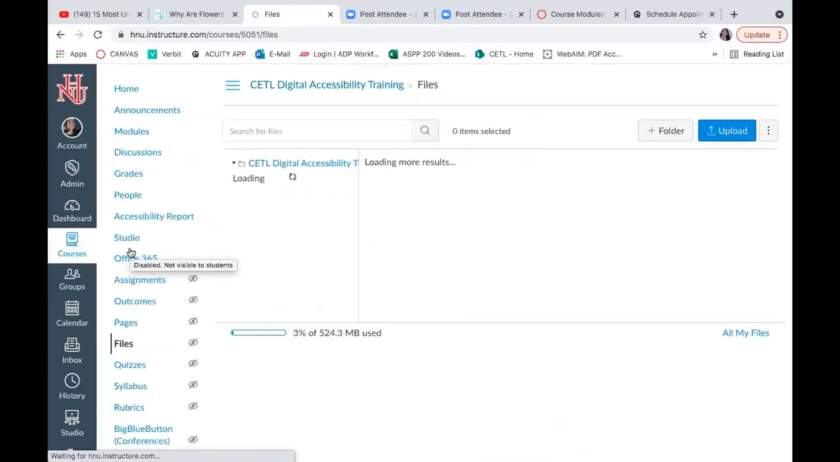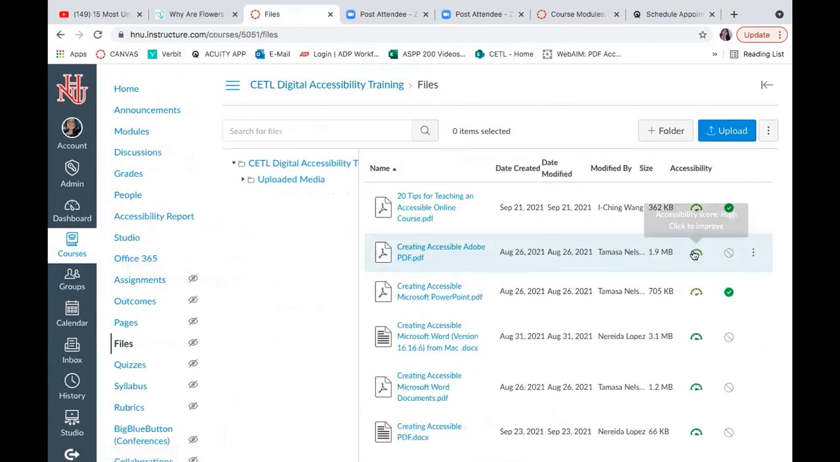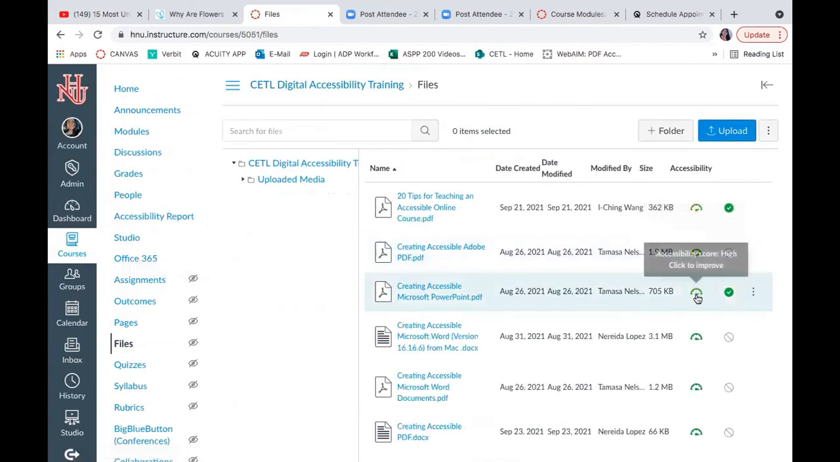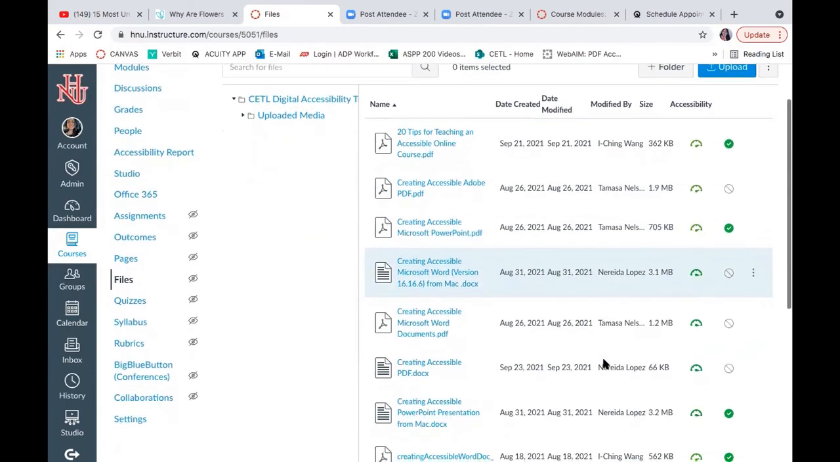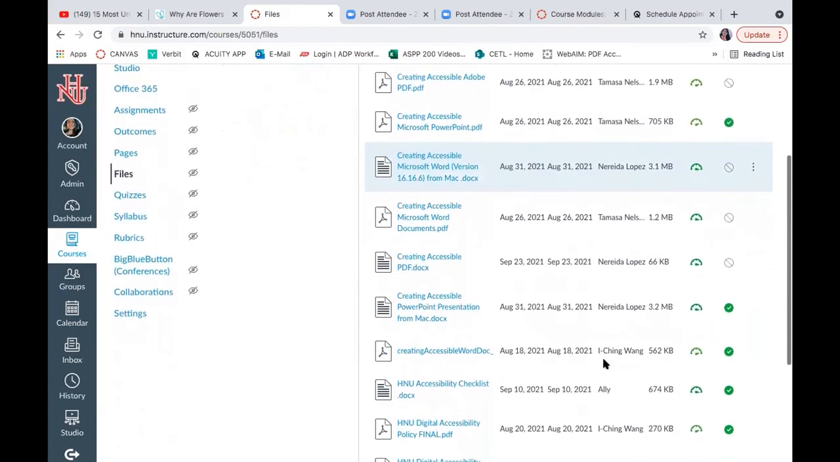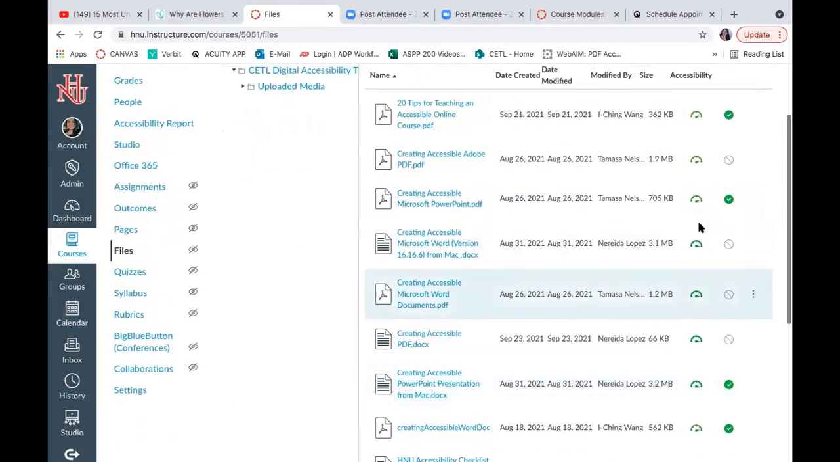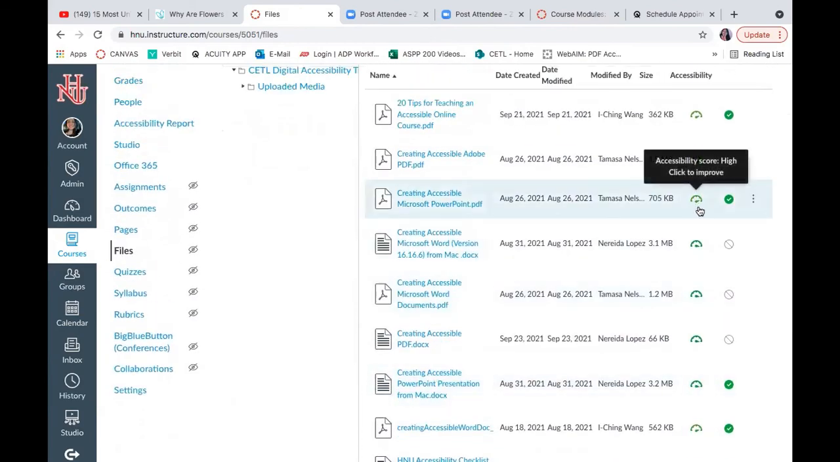So we're going to walk through it. We're going to go to files. We have a presentation file that we've uploaded, and we see the accessibility score listed there. The next thing you're going to do is take a screenshot of this file accessibility score indicator, and then upload it to your assignments.